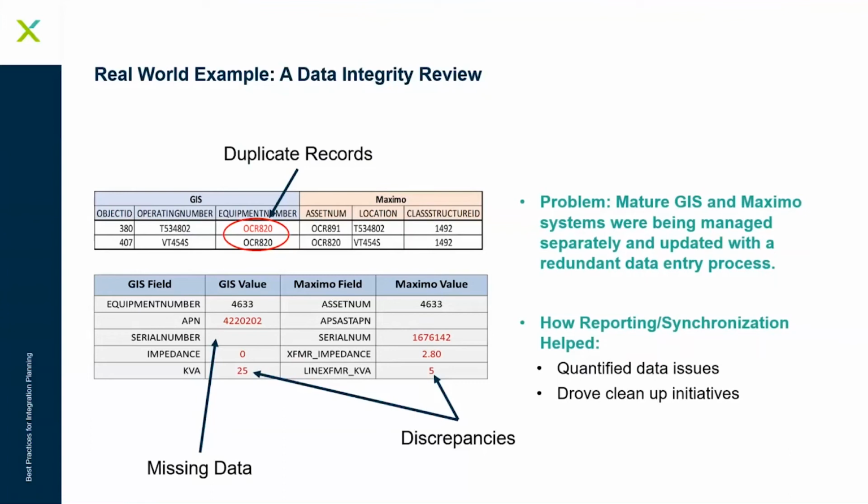So using our platform, we were able to review their data in what we call preview mode, which generates reports that can identify data issues. So this report identified data that was missing, as you can see here. It also identified records in GIS that had the same ID, linking them to Maximo. And this is referenced as a duplicate. Something like this is most likely caused by a copy paste action in GIS during the data entry process. There were also discrepancies with asset specifications.